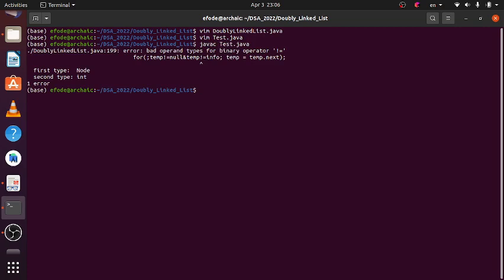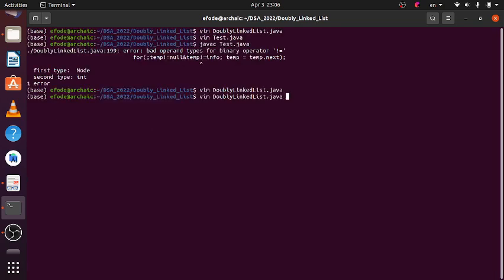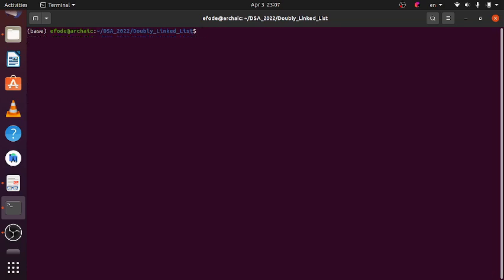What? Oh, I see. Here temp.info. I mean, I just made a horrible mistake here. Info not equals. Okay, now we successfully deleted a node 4.